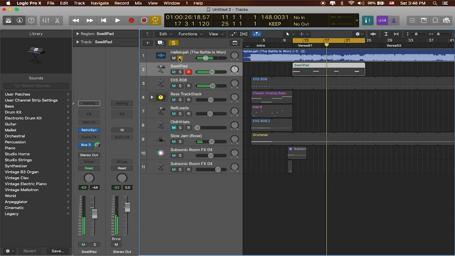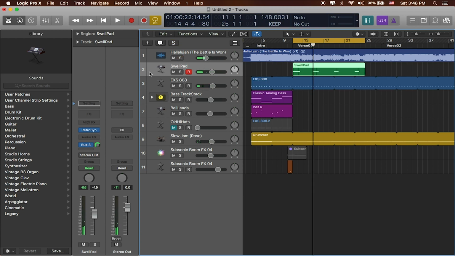Alright, now if we listen to the original recording, there's kind of this rhythmic pattern in these pads, and let's hear what that sounds like. And I'm gonna redo that pattern, but I'm gonna do that using a different tool called UltraBeat.